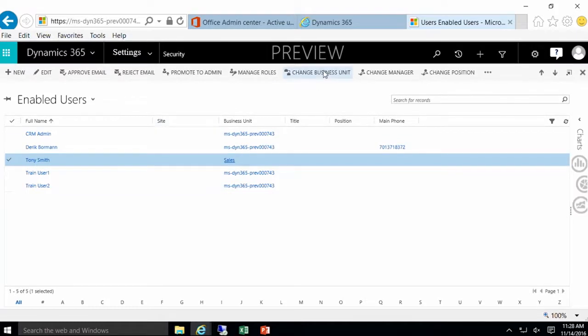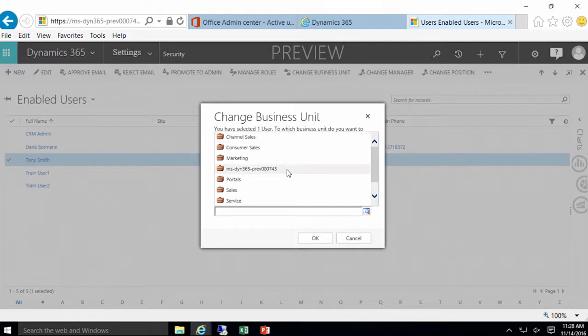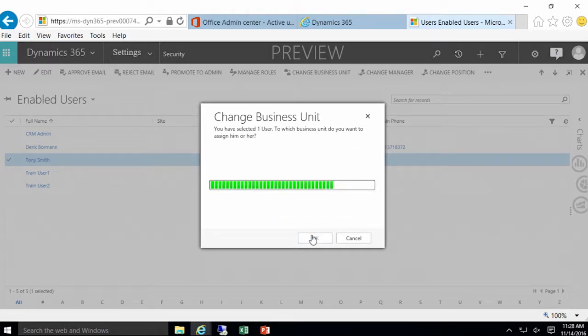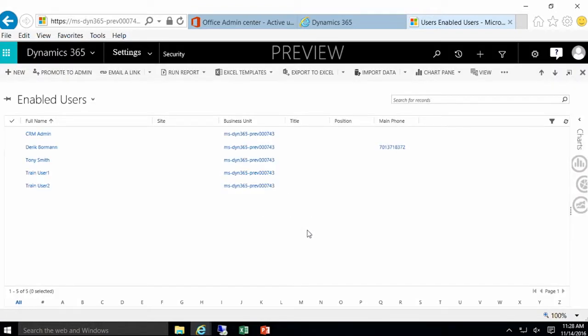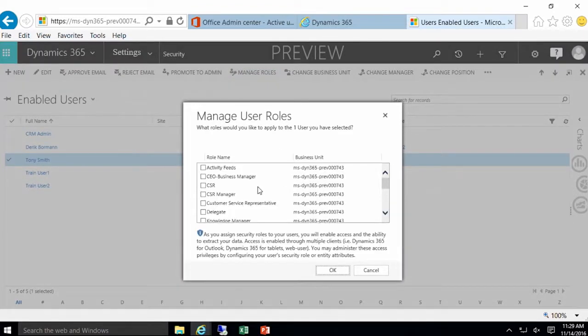If I switch his business unit, so I click on change business unit and I switch his business unit to a different business unit, once this process is complete, and again, it shouldn't take a terribly long time here because he doesn't own any records, but if he did, it could take a little while. Now if I go into Tony and I click on manage roles, I can see that he does not have any security roles associated with him, because again, it doesn't assume that just because you had that security role in one business unit that you should have it in the other.